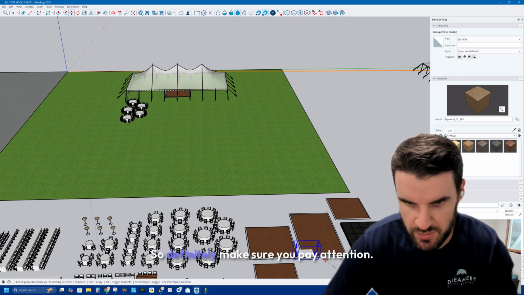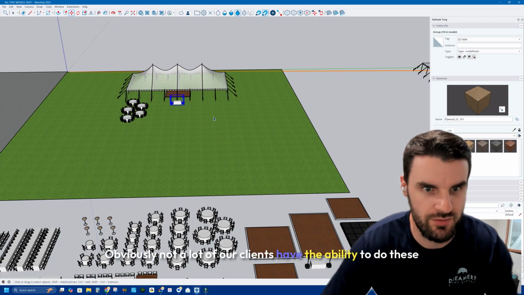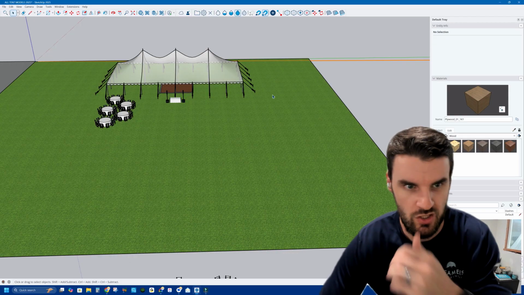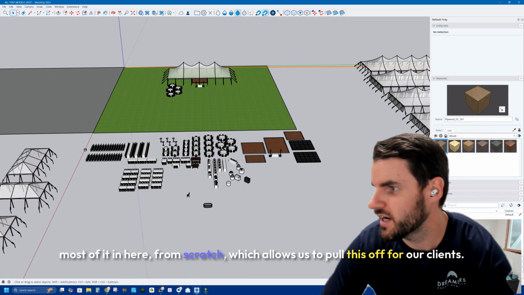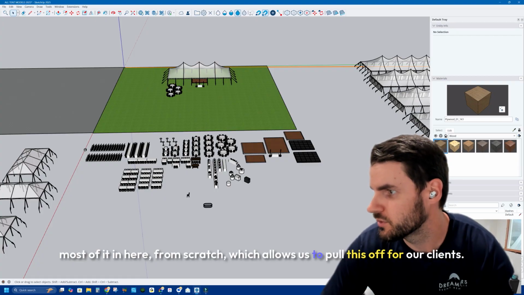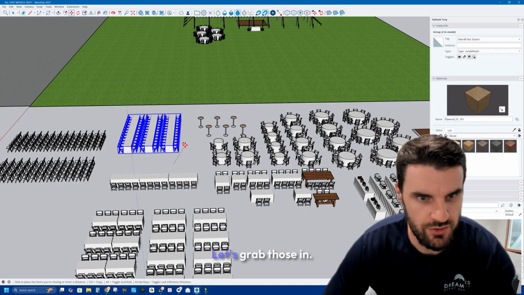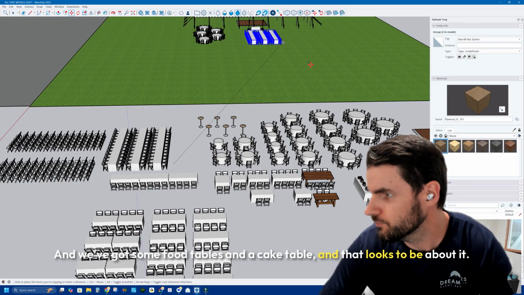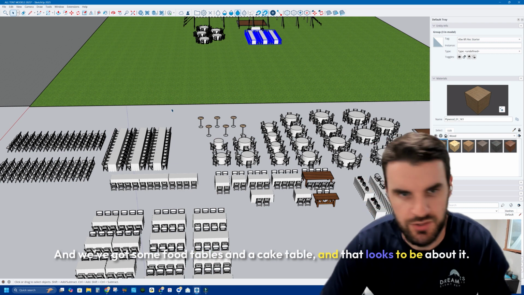So definitely make sure you pay attention. Obviously not a lot of our clients have the ability to do these 3D layouts, but luckily we've built everything in here, most of it in here from scratch, which allows us to pull this off for our clients. So next up, they have a bunch of 8-foot tables. Let's grab those in. And we've got some food tables and a cake table, and that looks to be about it.